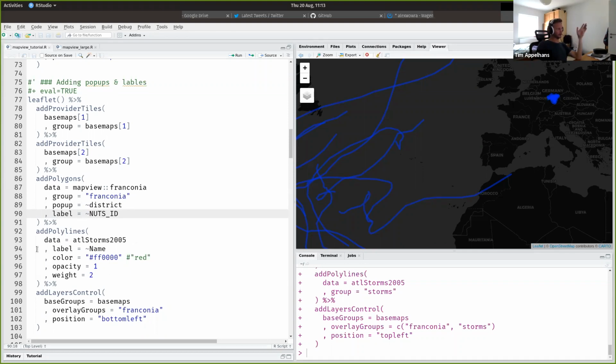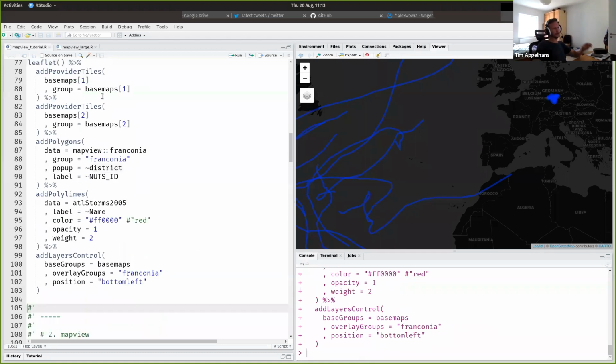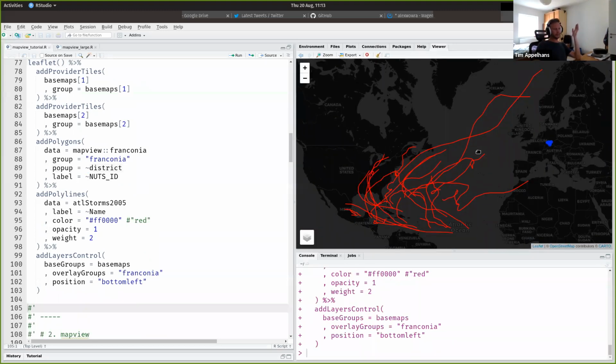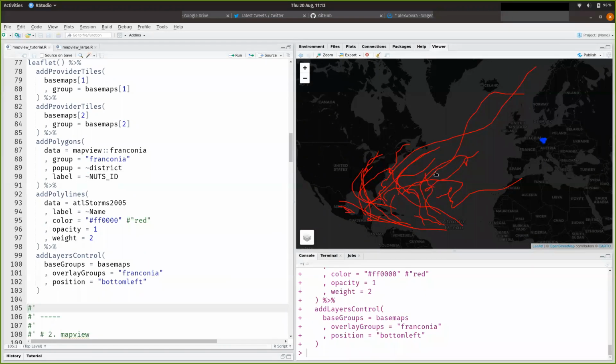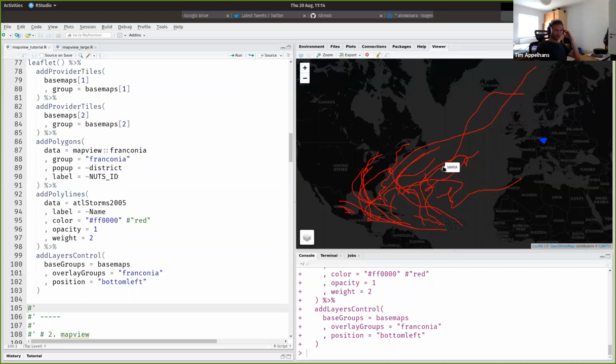And I do only a label for the storms data. And I change the color for the storms data here. So you see it's quite modifiable, the whole thing, or customizable. So whenever you hover over one of these lines here, you now get the name of the storm.